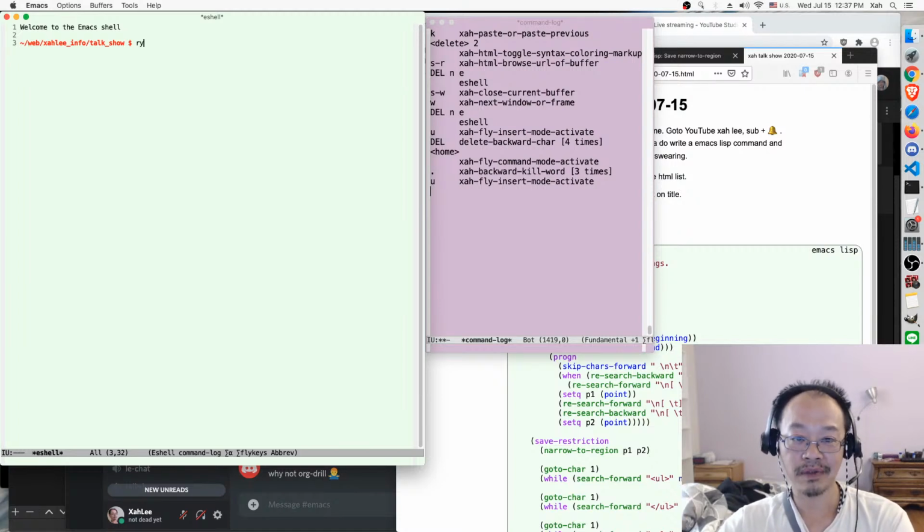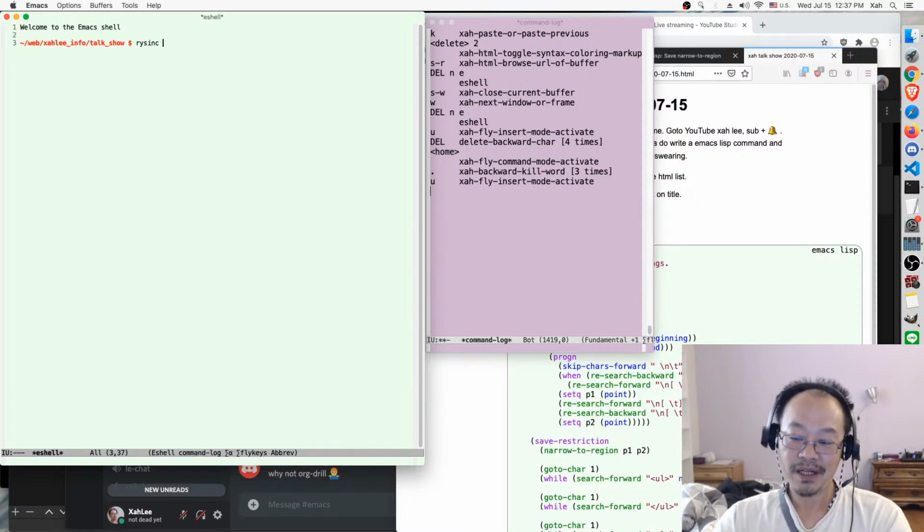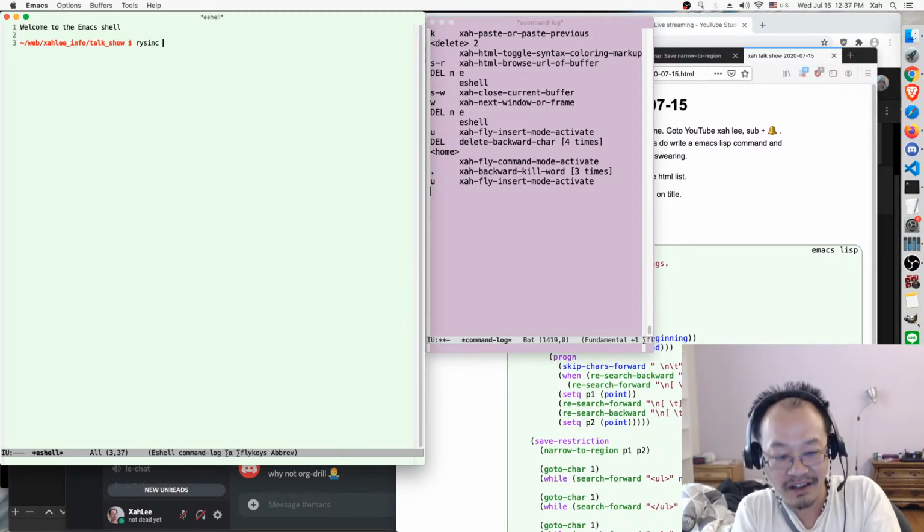So I just type rsync, and I press space. The full 100 characters command line will show. But I've been using that for several years. That's not good enough. Why?